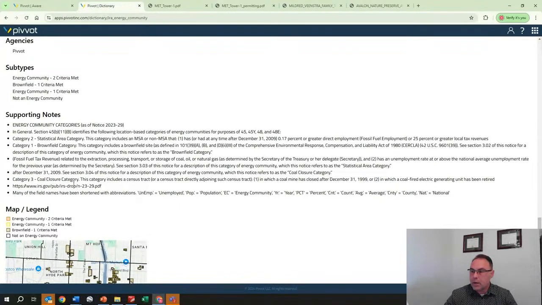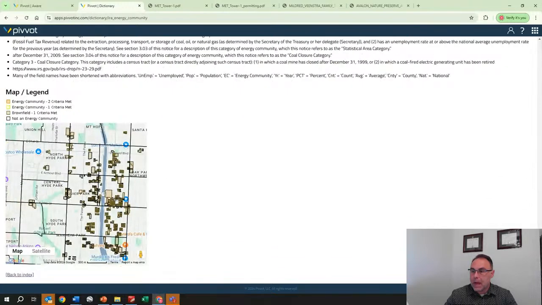So this is going to give you a lot of great information of how that's actually being incorporated into the Pivvot platform, and then how it would actually look within the platform too. So we've got here where we have an energy community where we have the different criteria that have been met, or if it's not within that particular energy community.